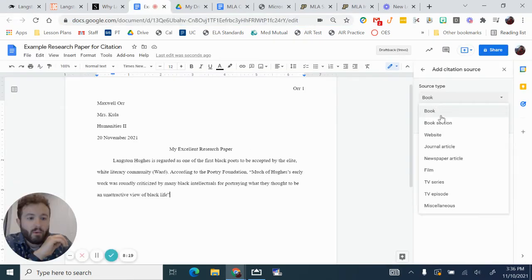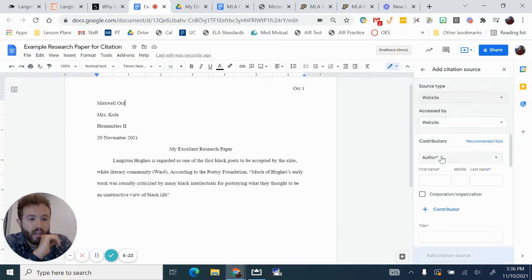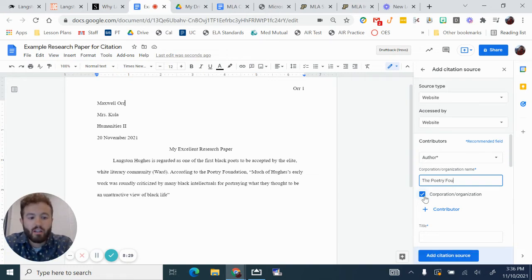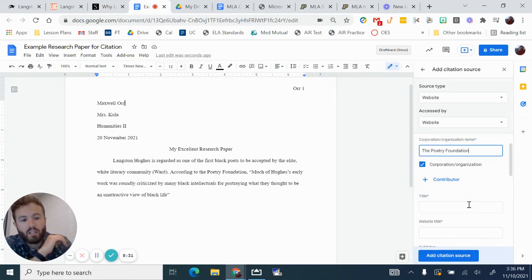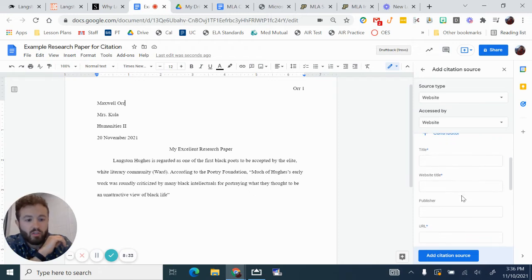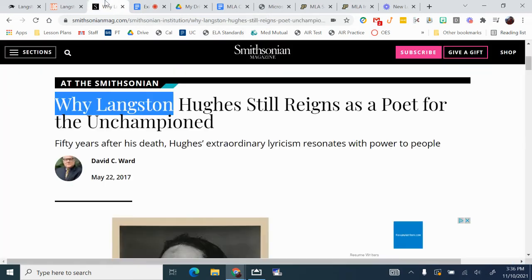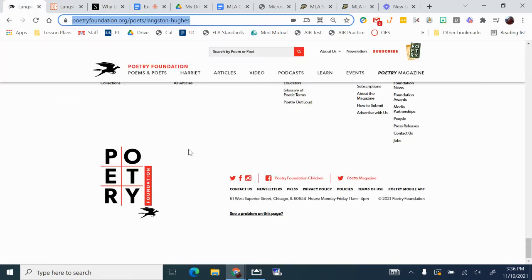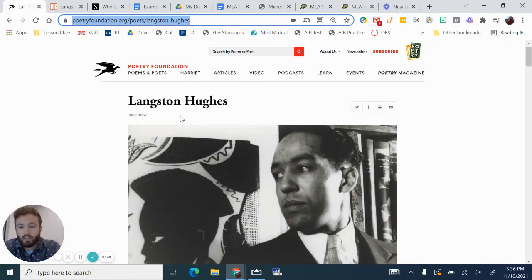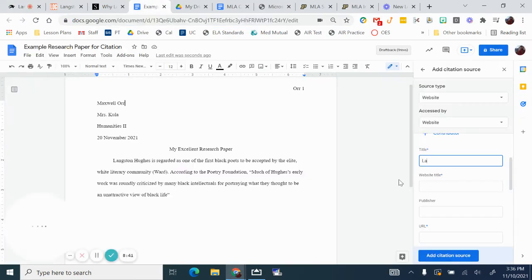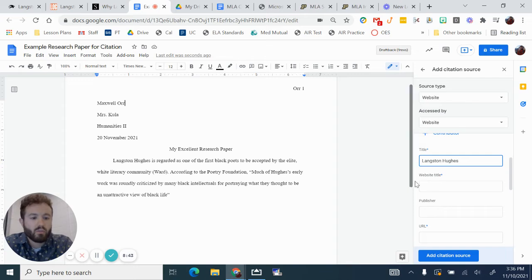So I'm going to go and create a new citation source. It'll be a website again, but there's no author. This time it's an organization. So I can check the organization box and I can hit the Poetry Foundation for my organization. I've got no contributors, none of that. I have a title. The title of this page, I believe, is literally just Langston Hughes. So that's what I'll type in, Langston Hughes. Website title is the Poetry Foundation.